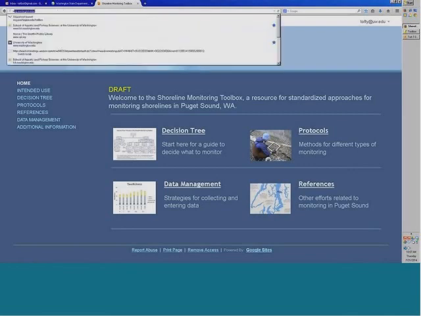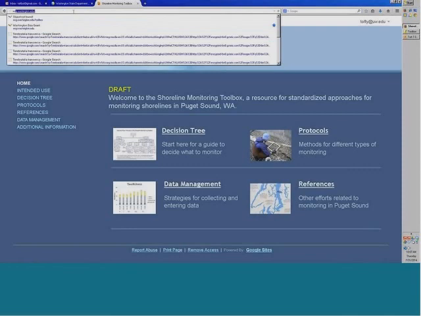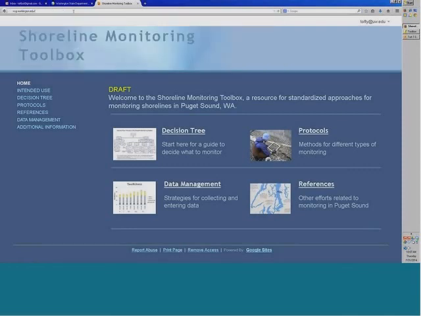Again, if you type in Washington Sea Grant, so just wsg.washington.edu, and add Toolbox at the end, it's just a redirect at this point, and it's going to redirect you to this Google website. The Google URL is just really cumbersome, so we wanted to make it easier for people to remember. So this is what you see if you go to the website.